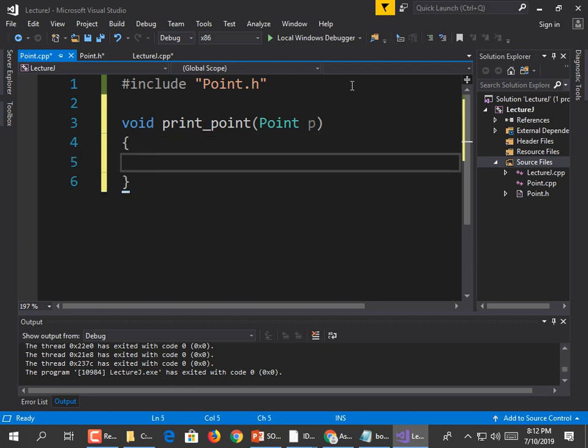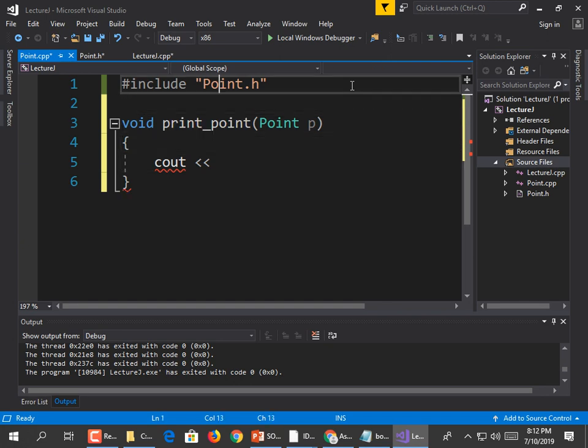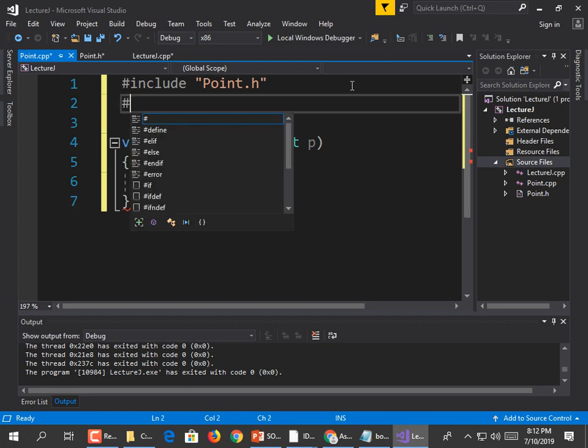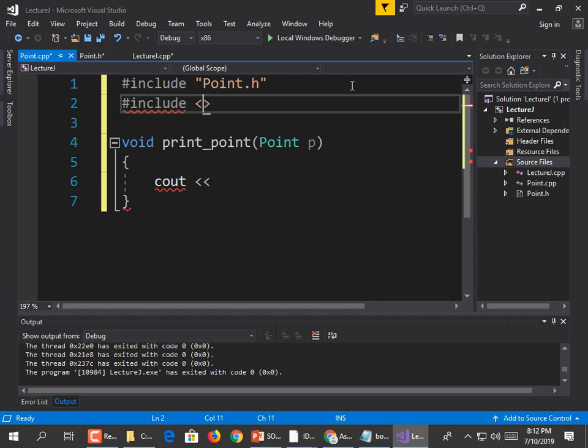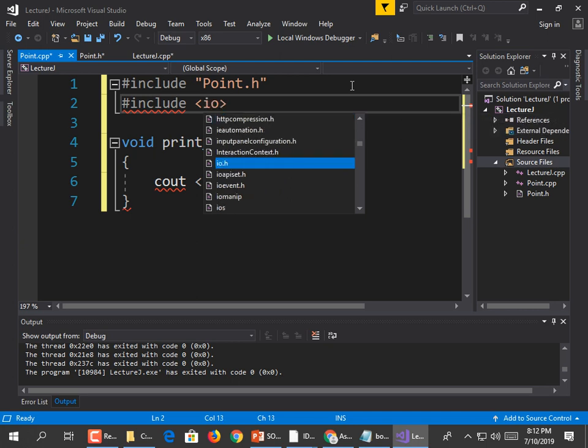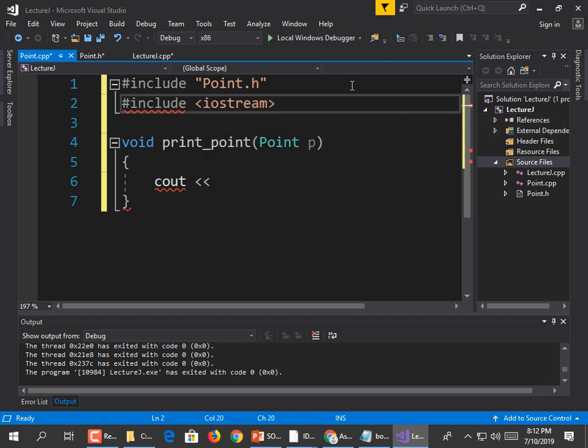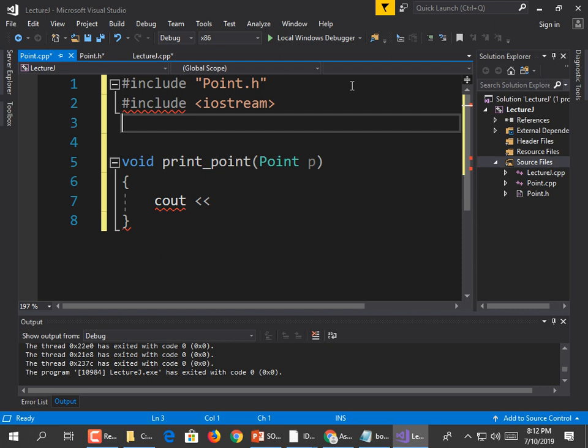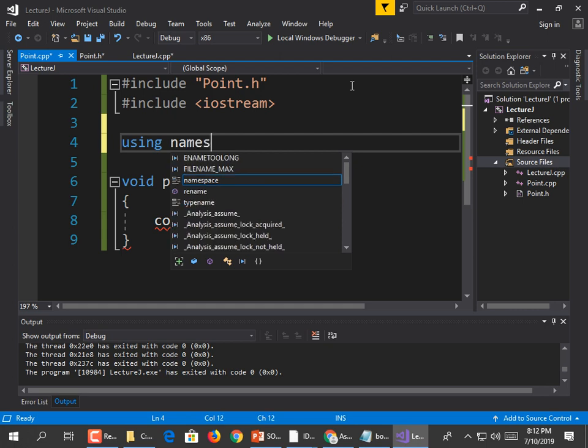Close parentheses. And then we're going to cout something, but to cout something we need to have iostream included, and we have to do using namespace. So we have a couple more includes we need. Include angle stdio. Wait, no, it's iostream. I'm spacing out. I just taught a C class an hour ago. Iostream. Include less than iostream greater than. And then using namespace std.